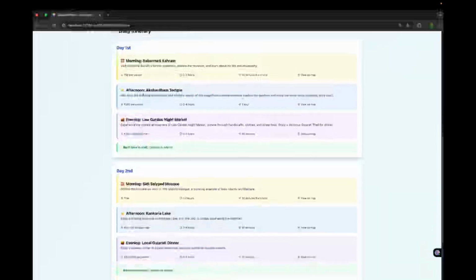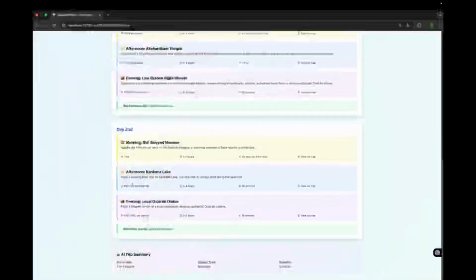Here is the day 1 itinerary, here is the day 2 itinerary of that particular trip the user generated. Here is again the day-wise itinerary, like morning, afternoon, evening, and the best time to visit, as well as the description, the ticket pricing, the time to spend at that location, and how far that location is from a certain destination or the hotel.